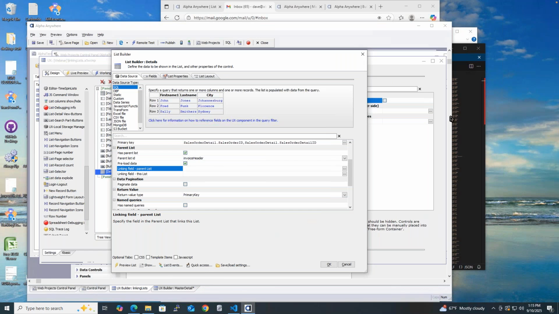Someone said, can I use hide for a control? And can I access that control on the client side? Yes, you absolutely can use it. You can use the hide option for any control.